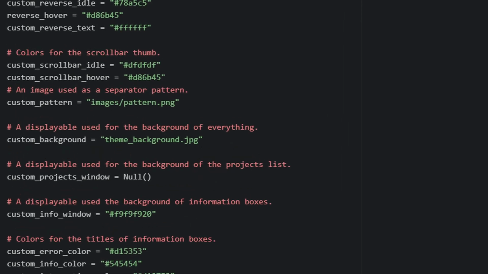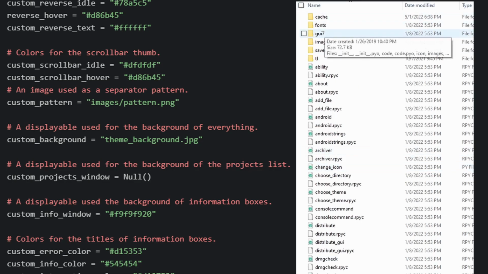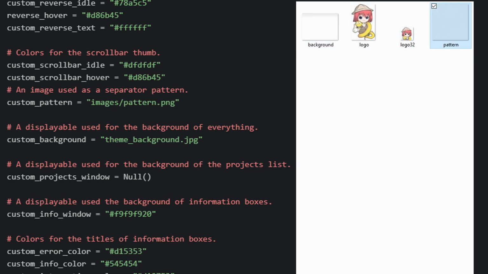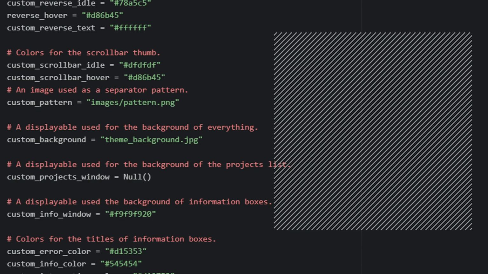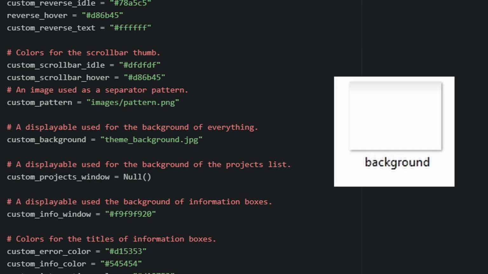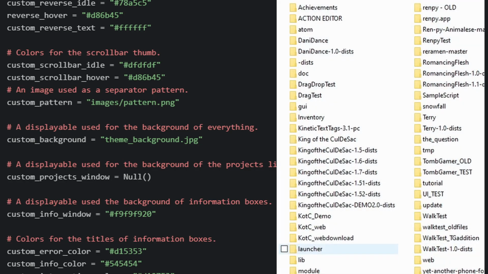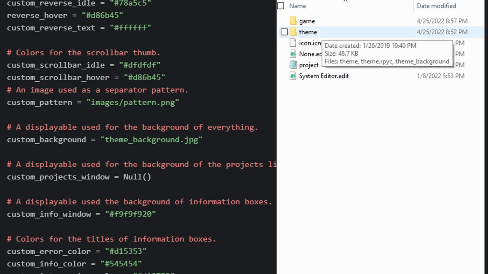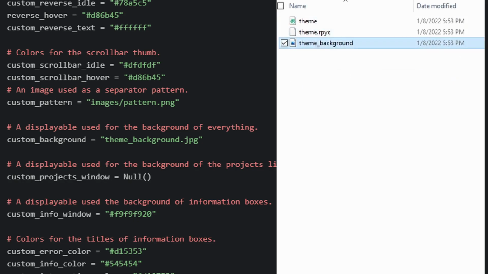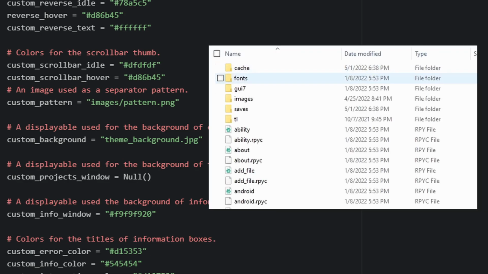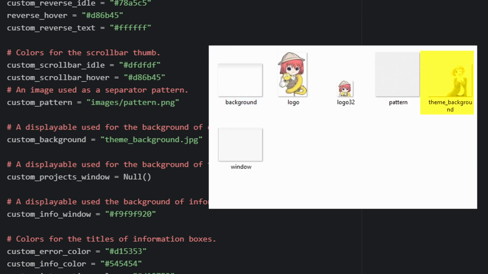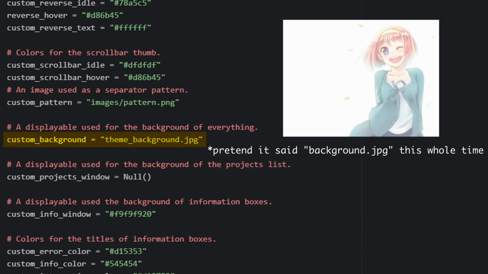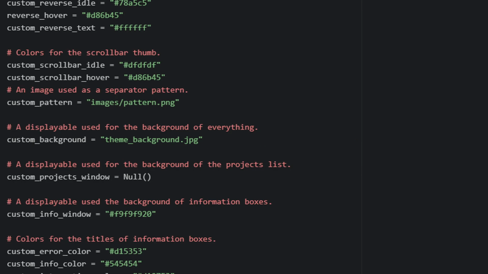So let's loop back to those two image files. You can see the first one, pattern, is in the images folder in that game folder, which if you see that here, is a block pattern that is cropped and tiled wherever is needed. For the background image, for now, let's use an image Ren'py comes with. Go into the launcher folder, and under the game folder is a folder called theme. Open that up and copy the image theme_background and go back into the game folder, then images where the pattern is, and paste that theme image there. In the skin.rpy file, change the background image from background to theme_background, and then save the skin.rpy file.